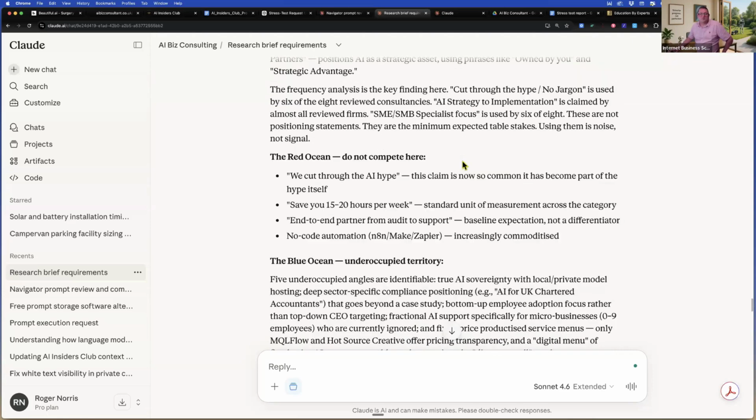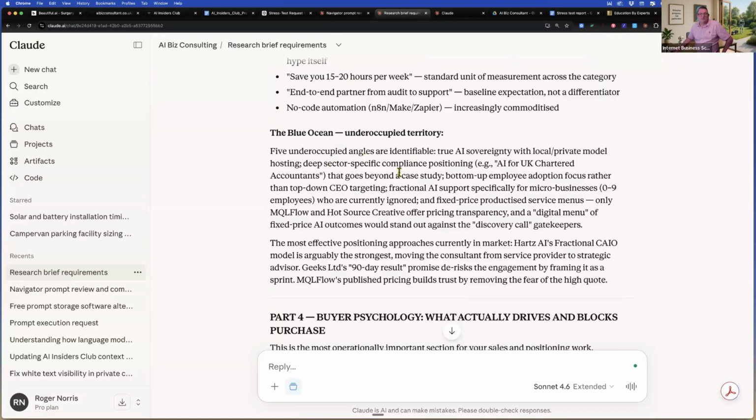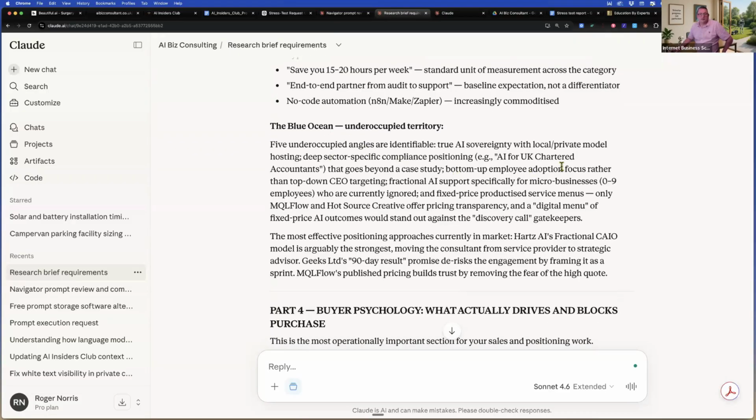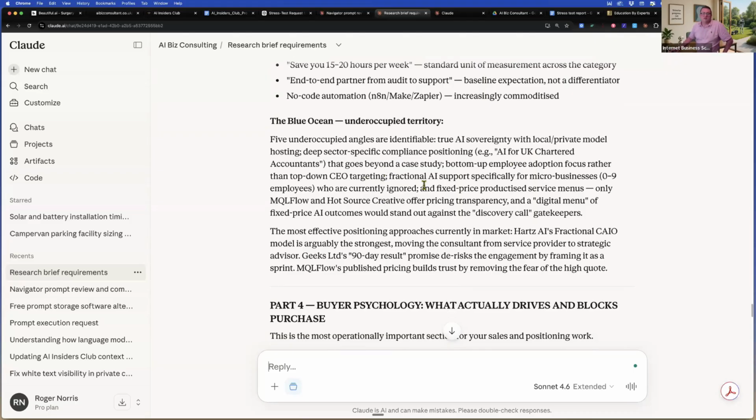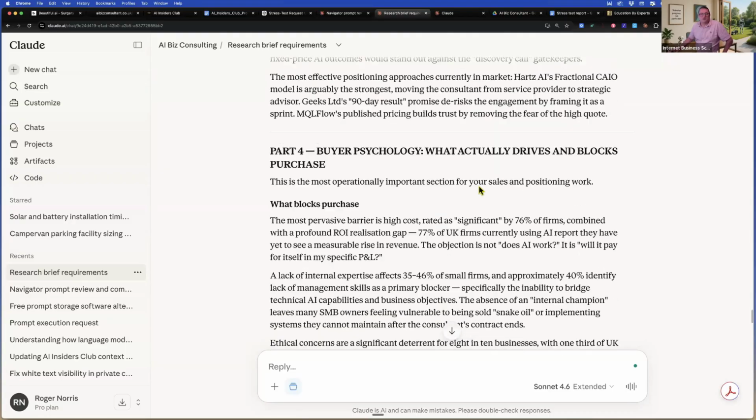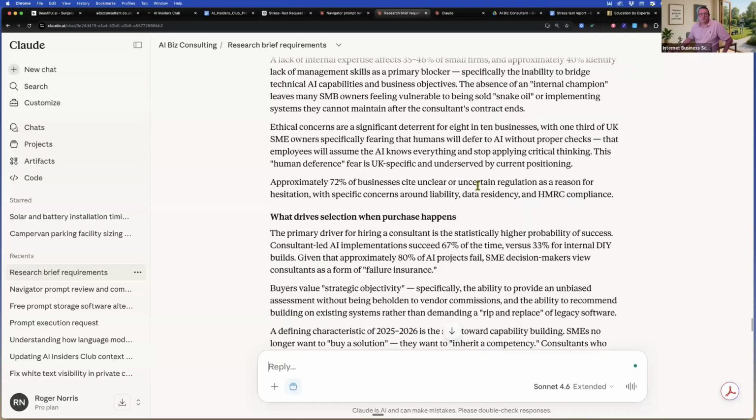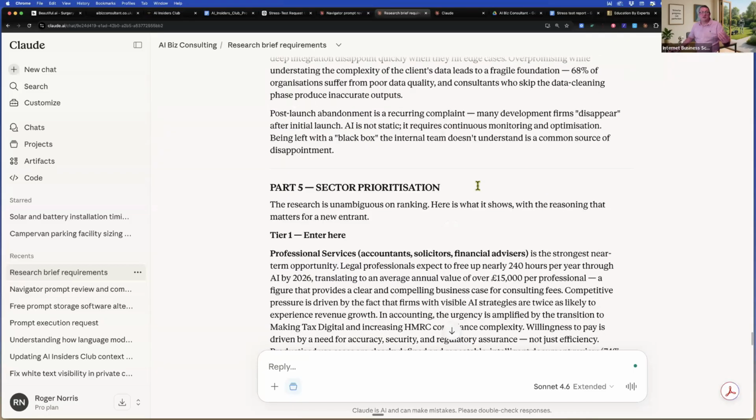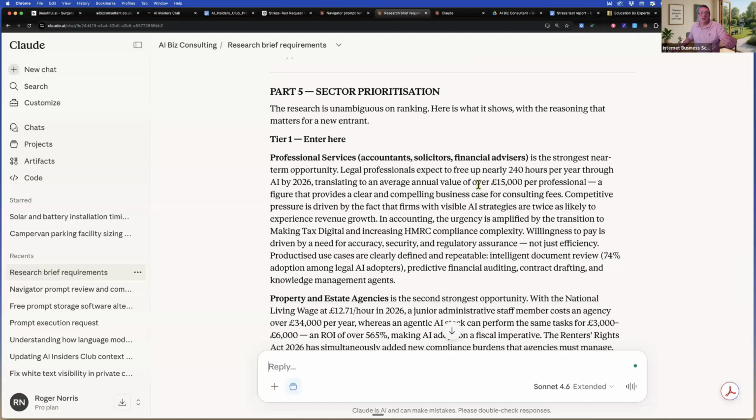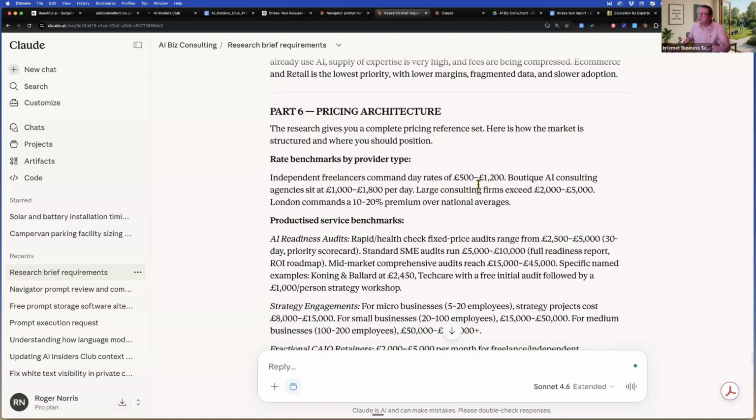Then it breaks down what we shouldn't be saying, and says what we should be aiming at. So, AI for UK chartered accountants. Okay, so it wants us to get more targeted into niches. Buyer psychology, what actually drives and blocks purchases. Okay, bang, bang, bang. That's really cool. There's lots of reading for me to do here. Sector prioritization.